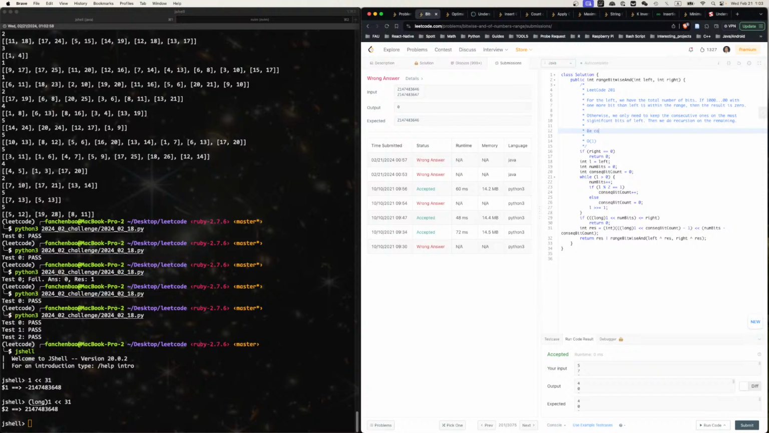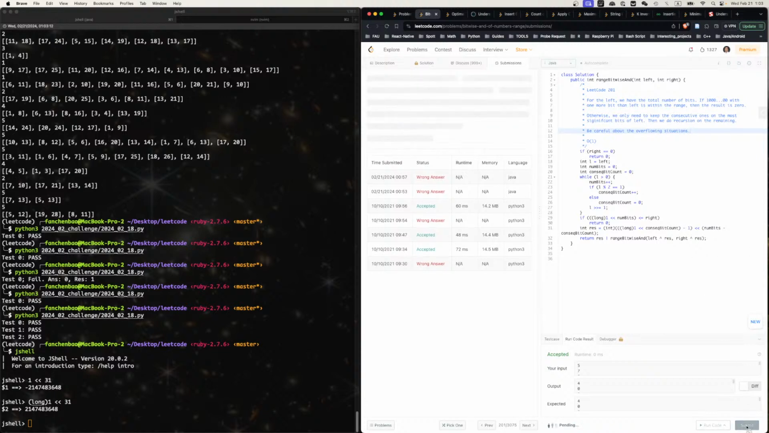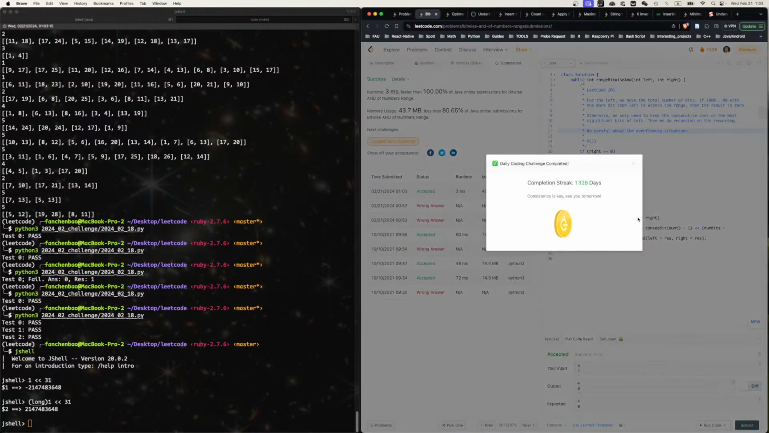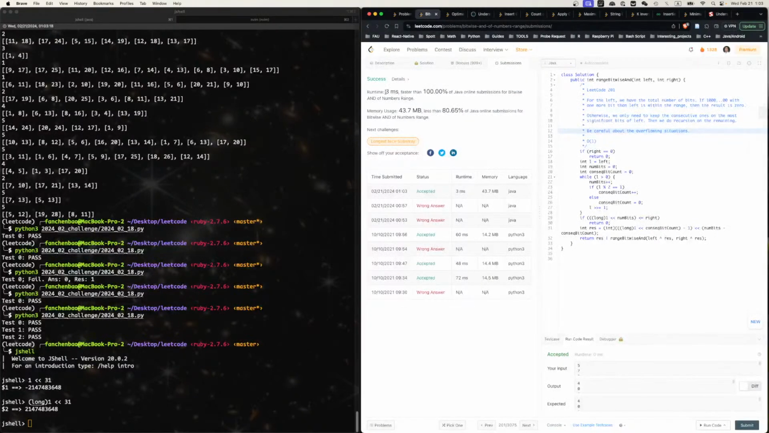Be careful about the overflowing situations. That's the thing. You have overflow. Right? We don't like overflow, but there's no way around it. This is Java. In Java, you have overflow.